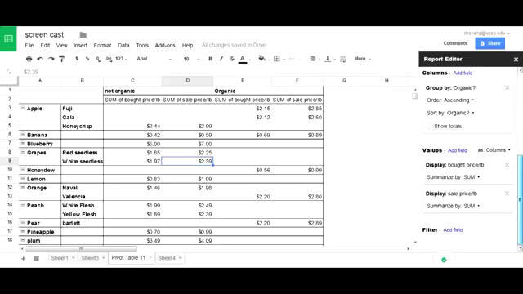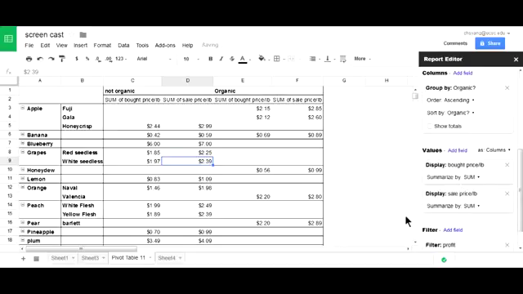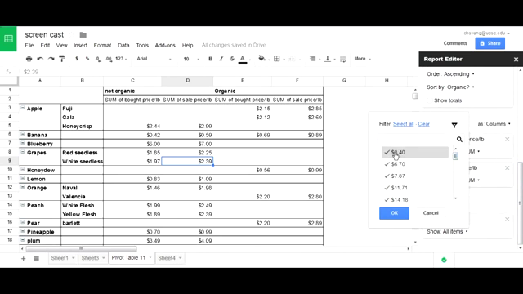The filter here, of course, filters what data is shown. For example, if I want to see what fruits are not making profit, then I can go ahead and select profit and unselect all the positive numbers.